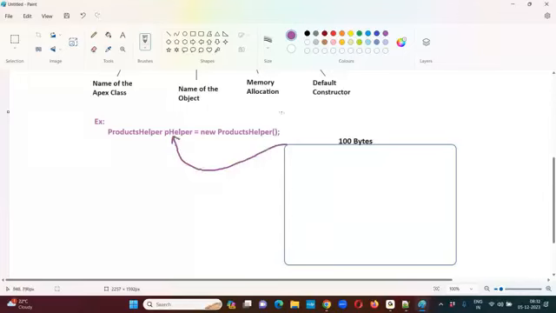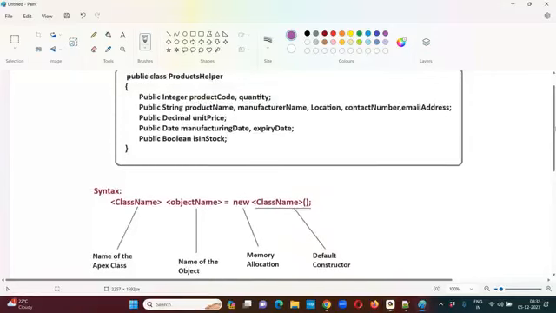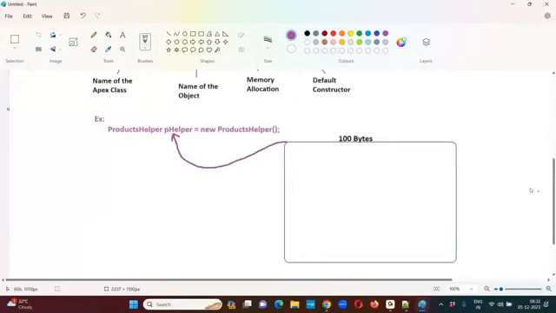That's what I told you. Memory will always be allocated for an object, not for the classes, because the object is holding the values for the members. The new keyword allocates the memory. Once the memory has been reserved, the default constructor comes into the picture. It will collect each and every class variable and assign the default value as null. What members are available inside the class? We have product code, quantity, product name, manufacturer name, everything. For each and every member, it will assign the default value as null.